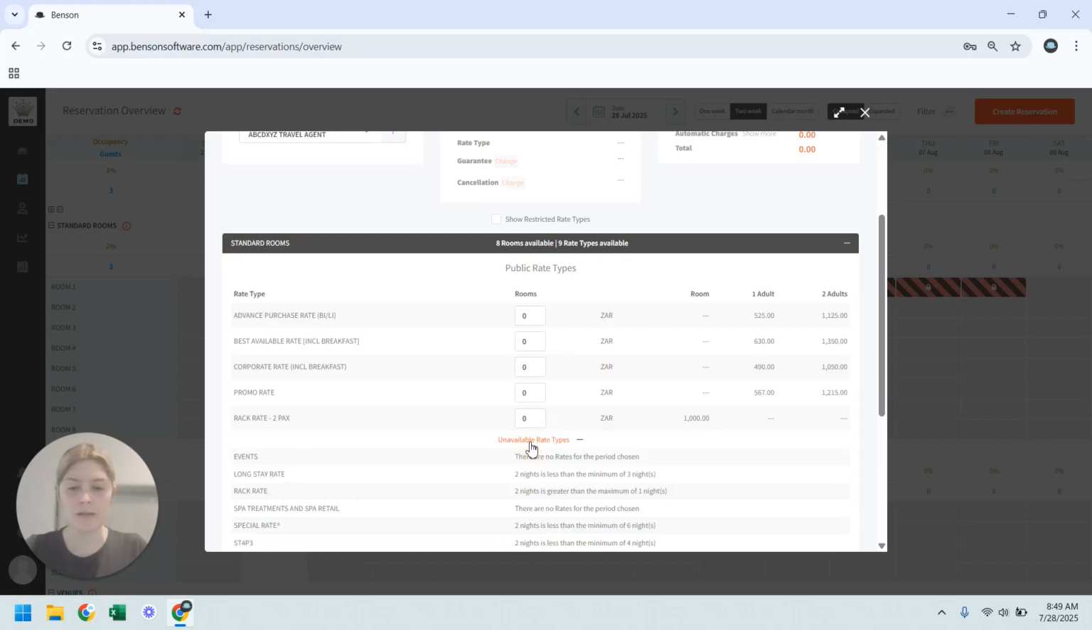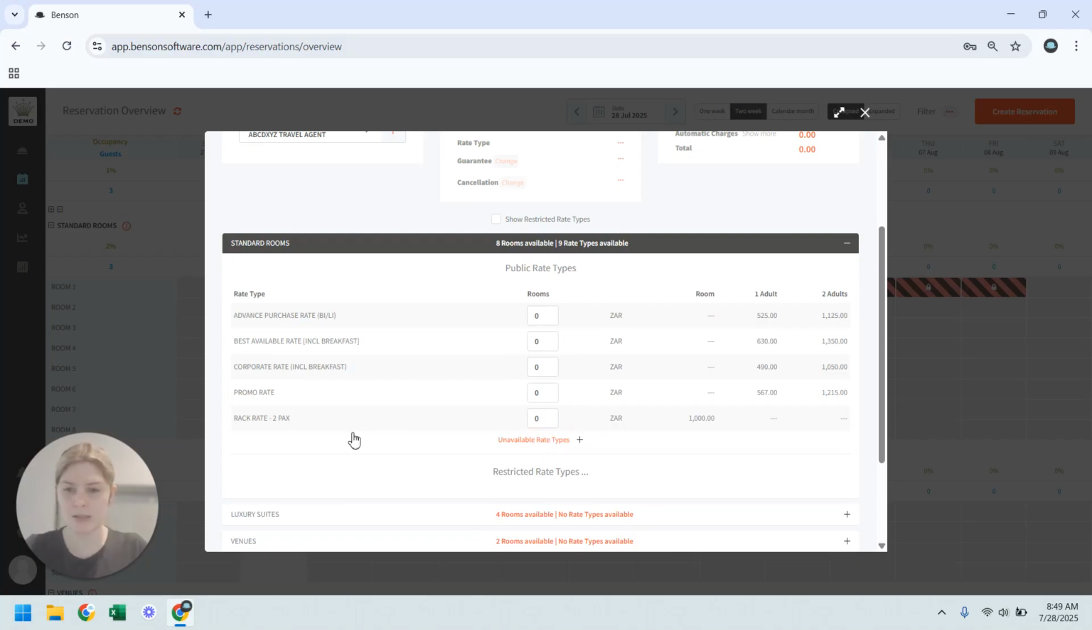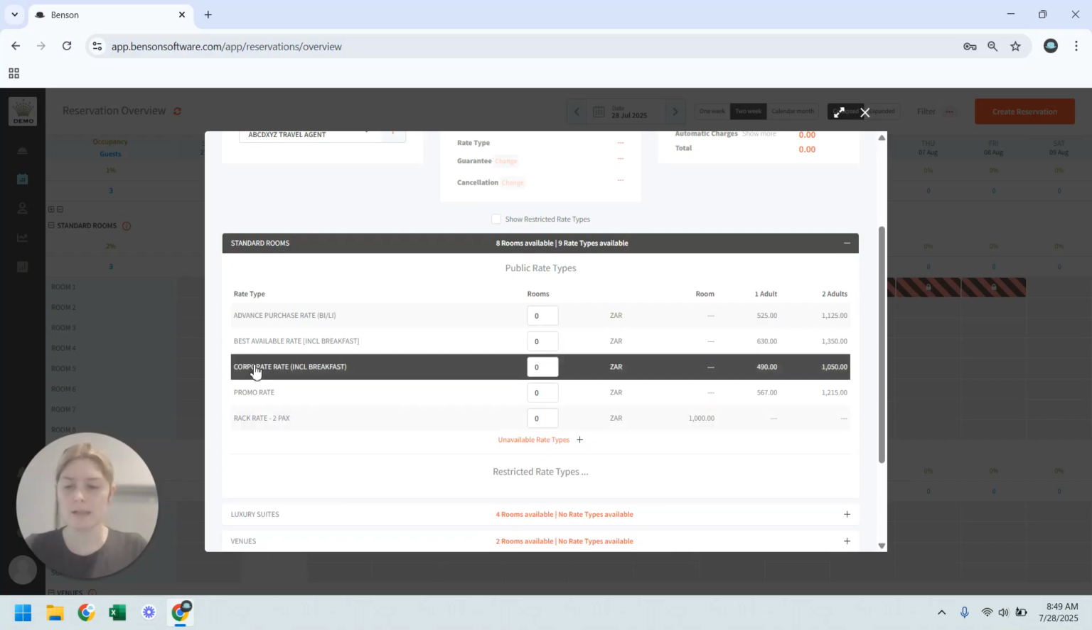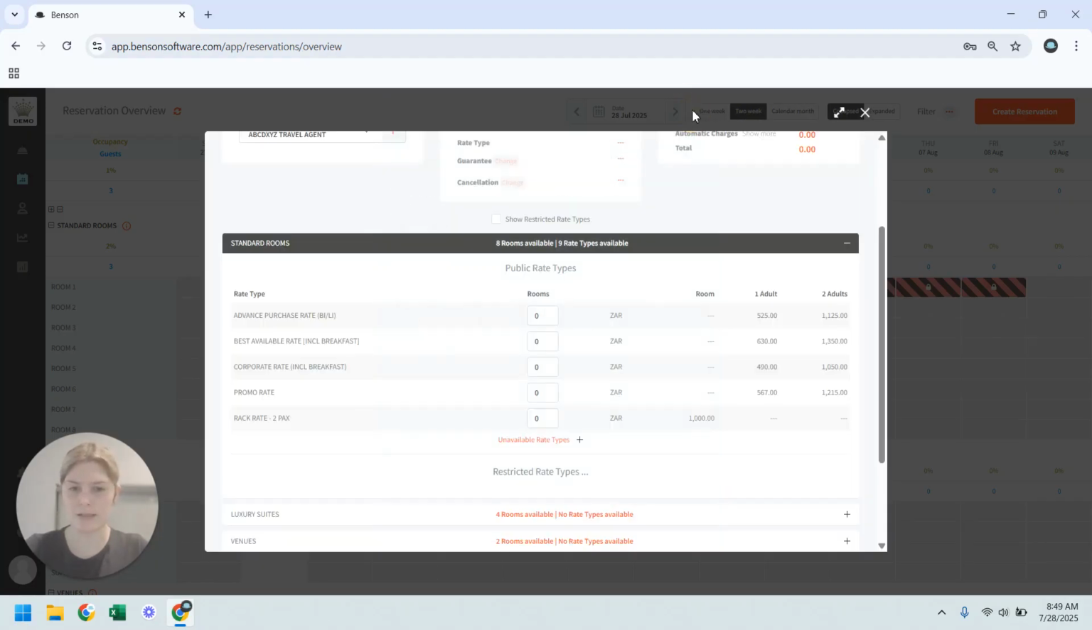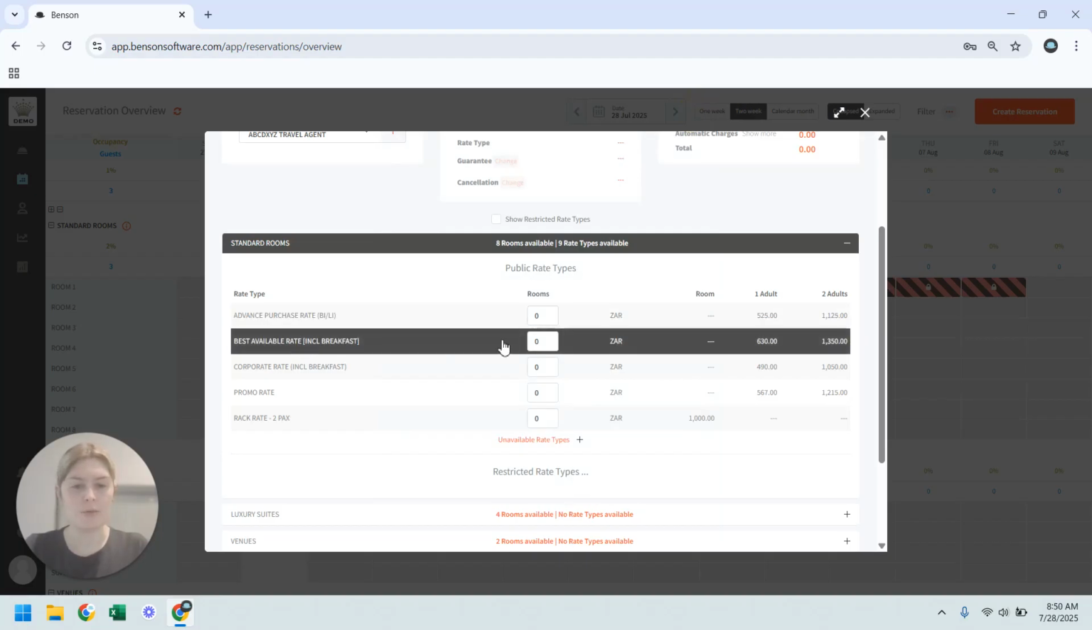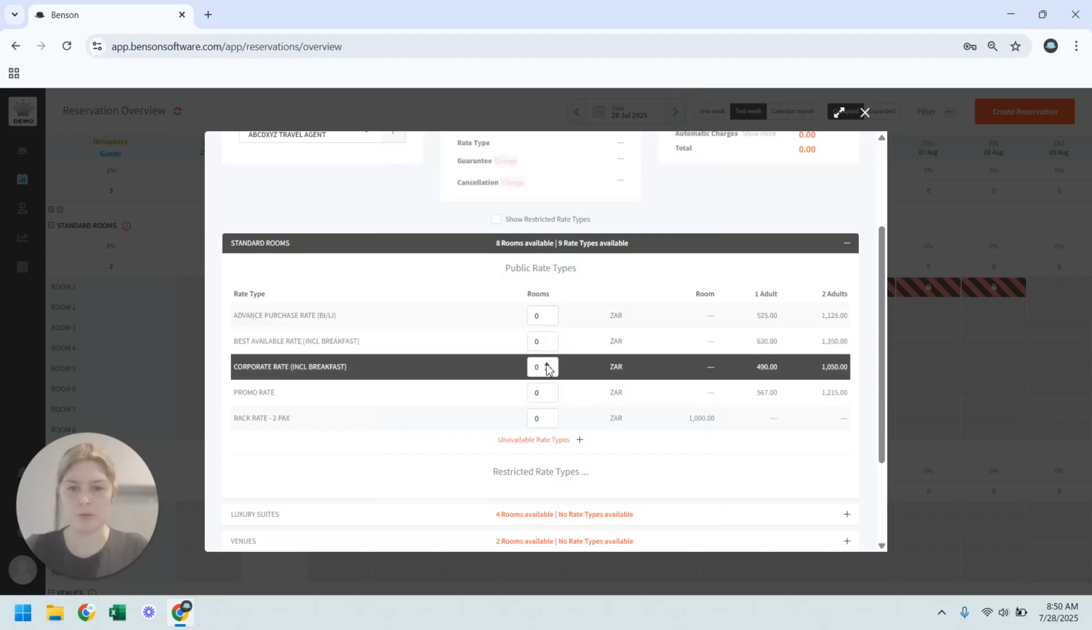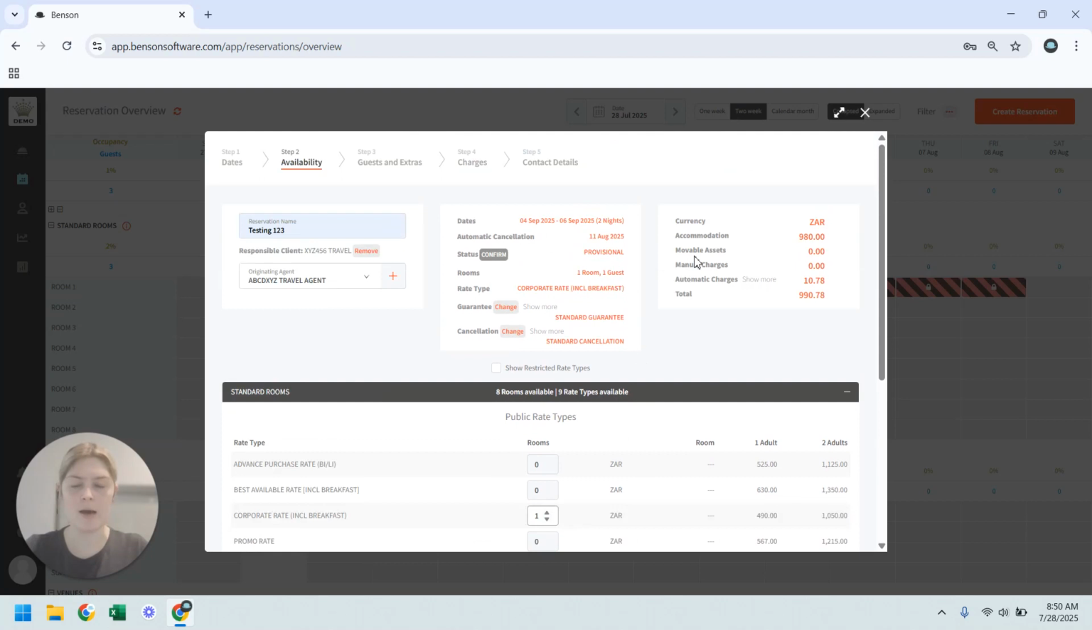Unavailable or restricted rates can also be viewed if the viewer has the rights to access these. When clicking on the right rate type, you can see the guarantee and cancellation policies assigned to the rate type. Once you select how many rooms you wish to add, the summary in the upper right-hand corner will also update.